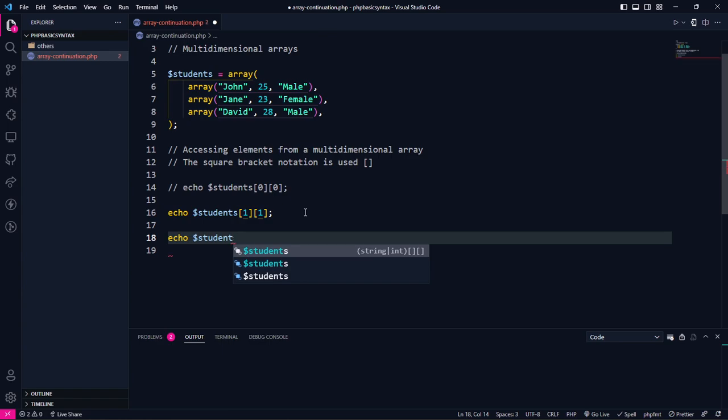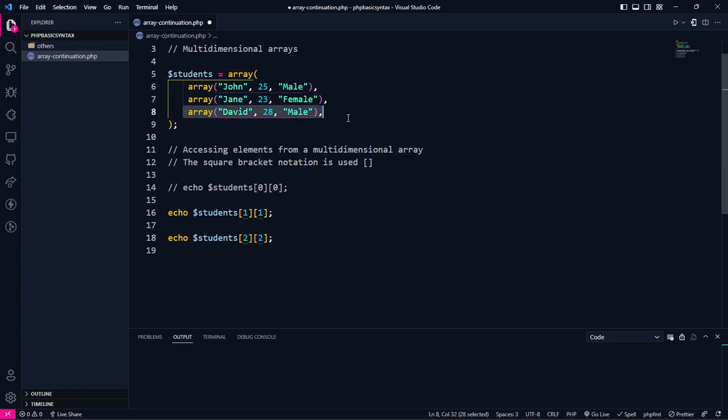gender for the third student. So student, I'll bring my square brackets and I'll say that's 2, and then what do you think will be the number that we need to pass in this bracket? Okay, that is supposed to be 2. You guessed right. So what it means is that it is going to access this array here.